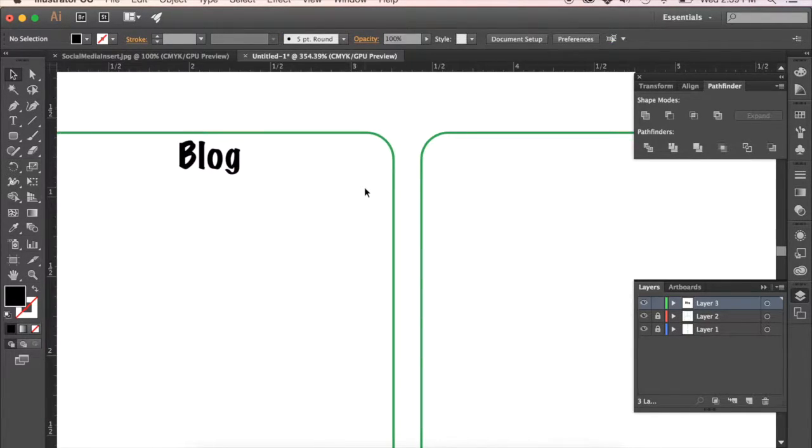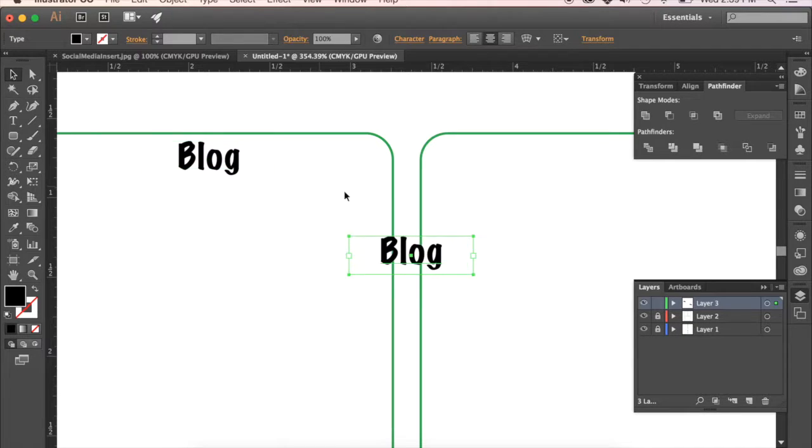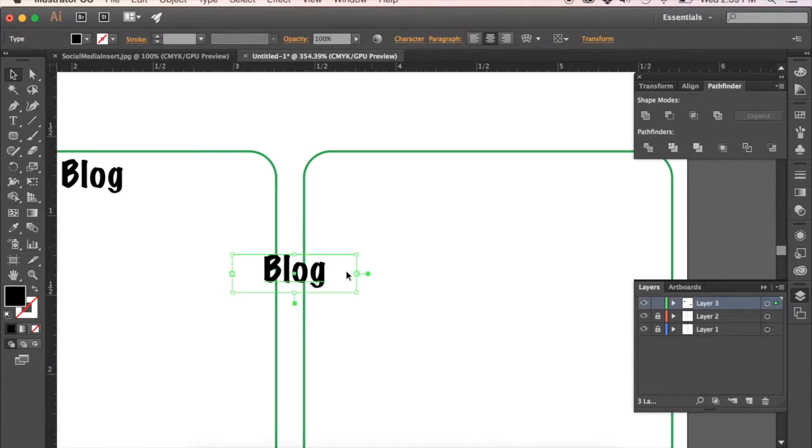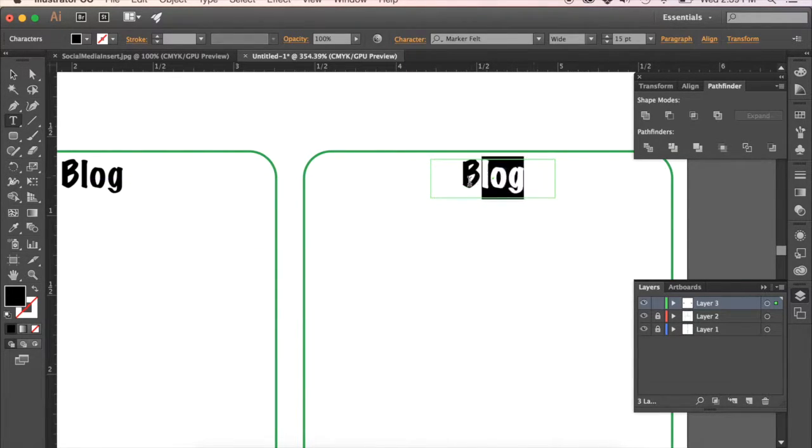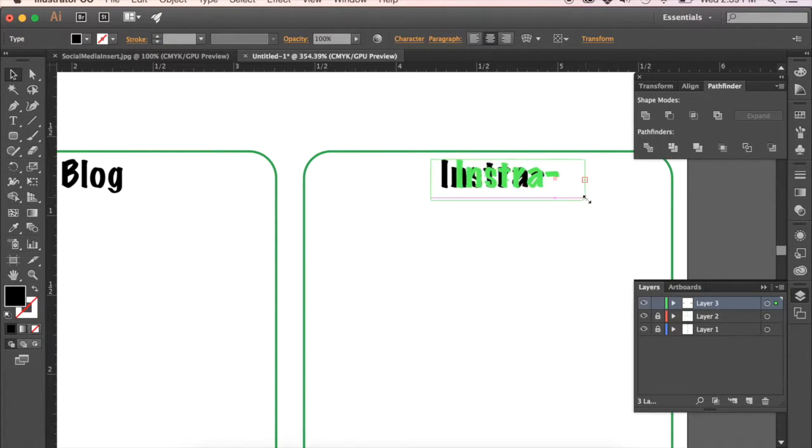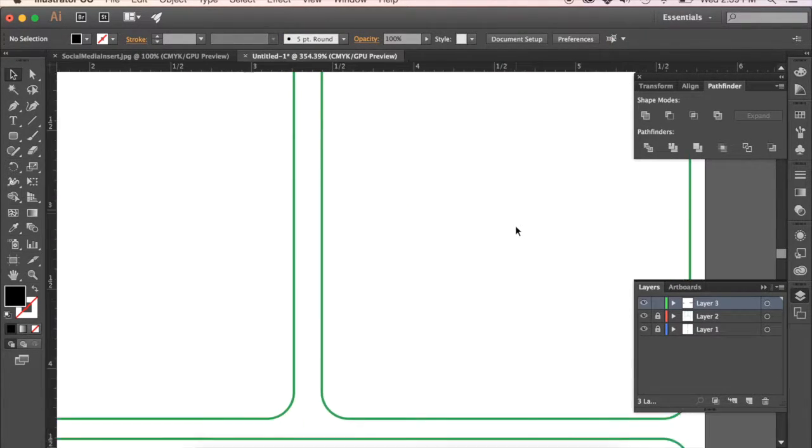You don't need a guide for this one, but you just want to make sure that there's a little bit of white space above your title. So I copied and pasted that. And again, we're going to make this Instagram. And don't worry, we'll extend that out. Perfect. Okay.